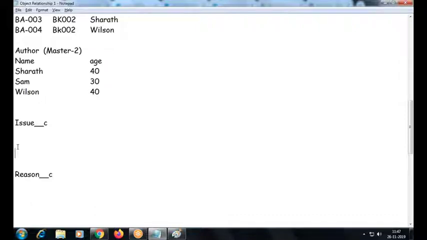Then again you repeat the same record. Choose the same issue, another reason. Choose the same issue, another reason. So now it's established. The same reason may be applicable for multiple issues. Then the reason needs to be repeated and the issue record will be different. Finally you will be able to create a many-to-many relationship.